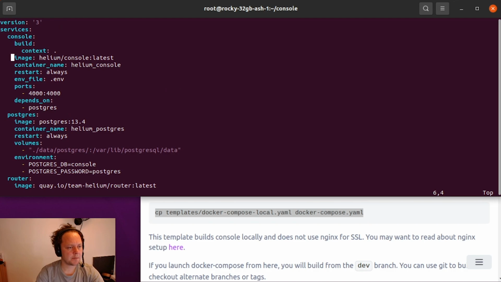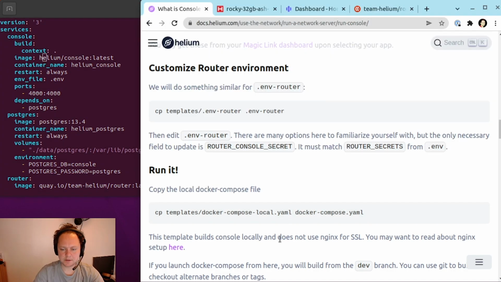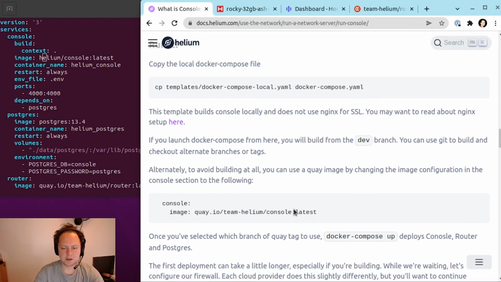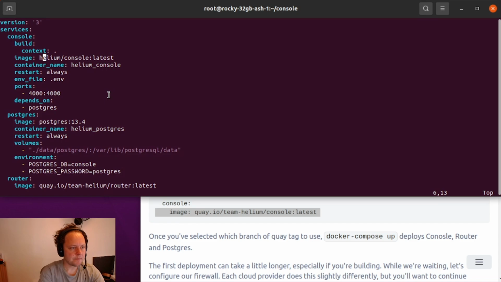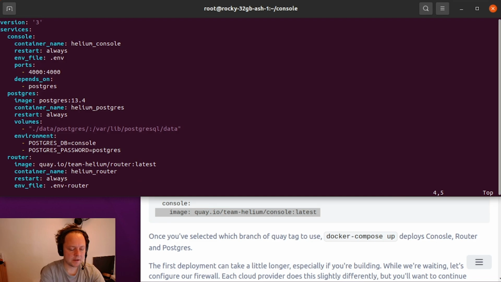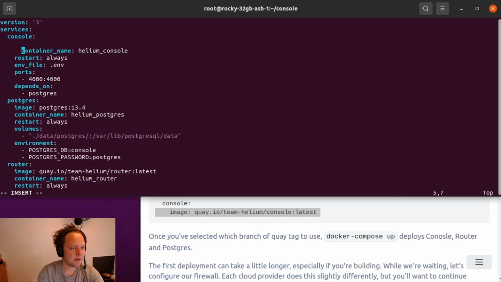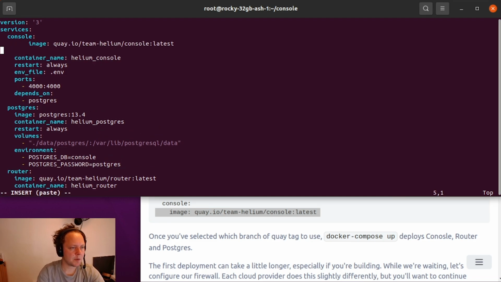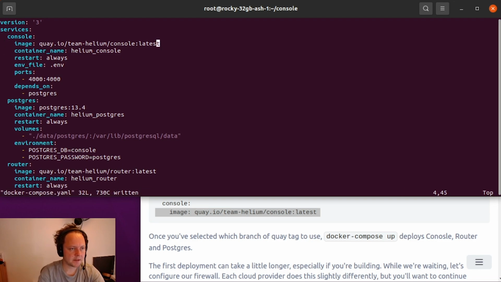We could start this up, except what I'm going to do first, and this is explained in the tutorial here, is swap out the image for console. The reason being that I don't want to build it. If I leave it like this, it'll build it. So I'm just going to go ahead and delete these lines and plop in the line I like. You've got to be careful about white space with this.